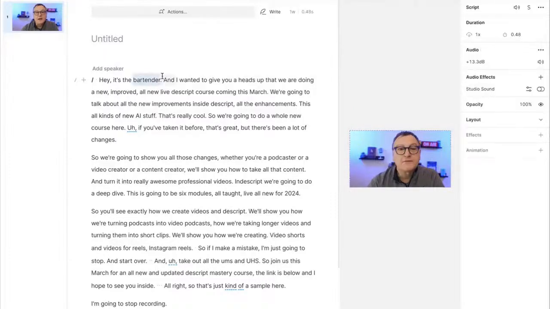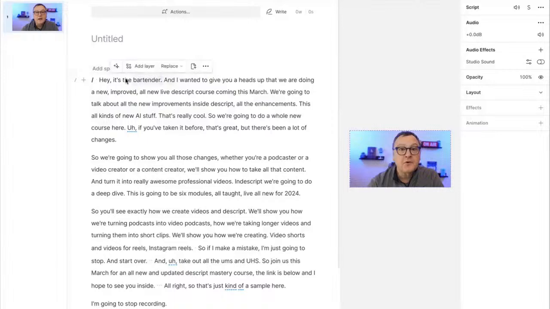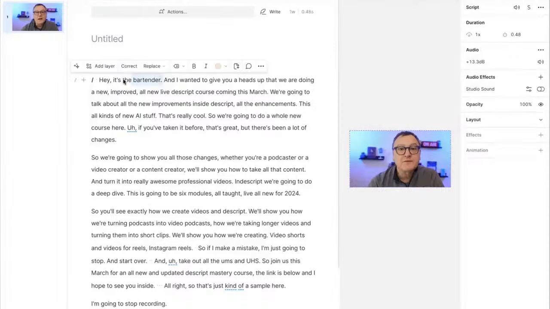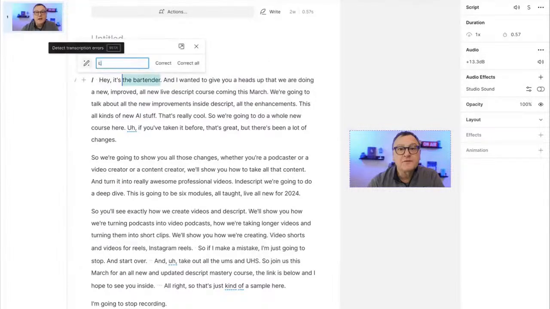Hey, it's the bartender. No, actually I said Le Bortone. So I can go in here and just select that piece, and I can just hit correct and have it correct that phrase, because that's obviously, I mean, I could be a bartender, but in this particular case, I'm not. So I'm going to change the bartender to Lou Bortone and correct that.